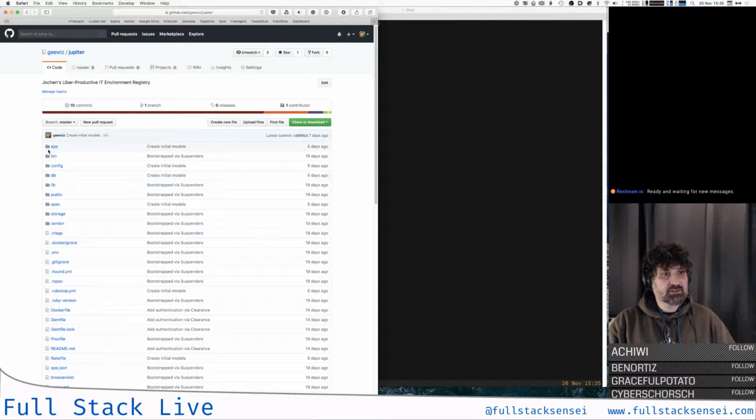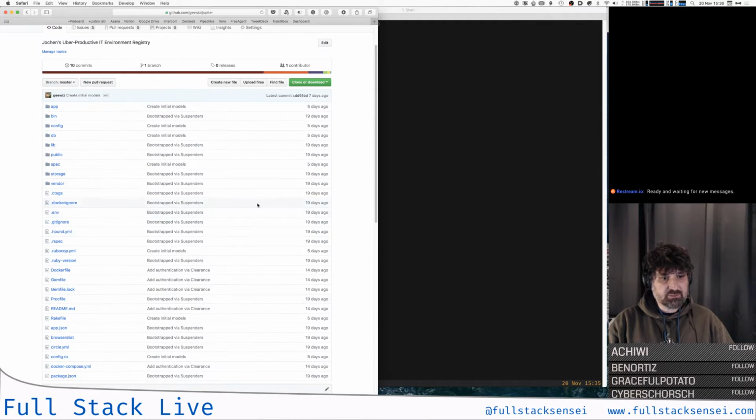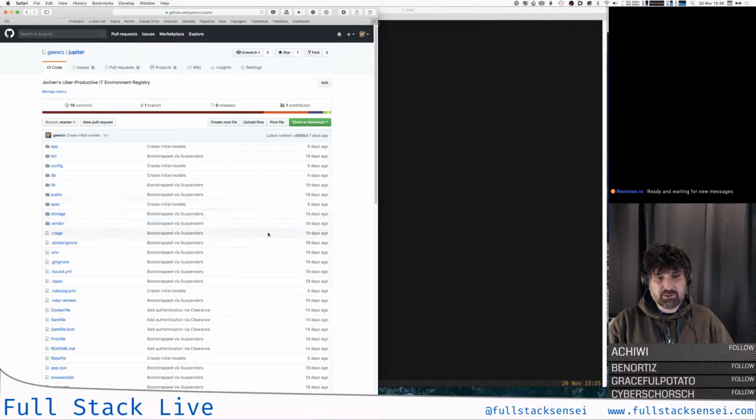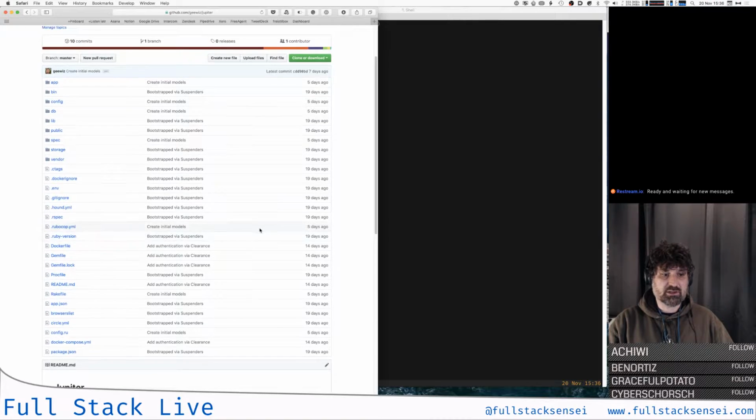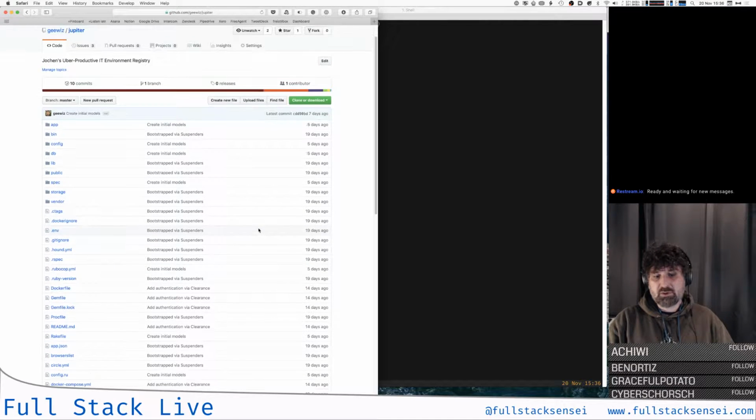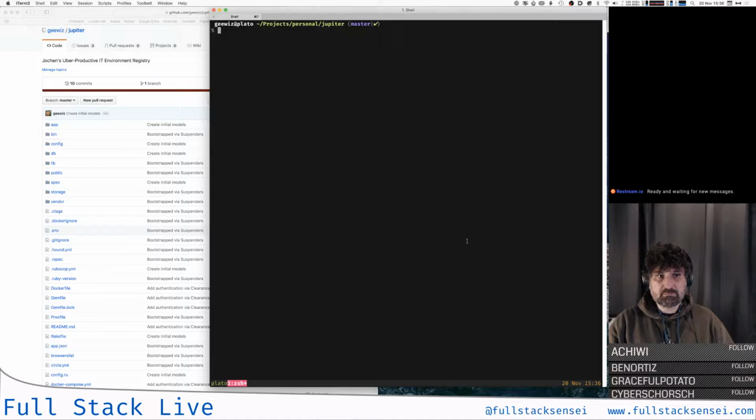Alright, so here's the Jupyter repository. It's on github/gvis/Jupyter. It's a Ruby on Rails application, and it'll be the central piece of the application. There might be local clients for inventory or things like that in the future, but one step at a time. So, let's take a look at the state of things.